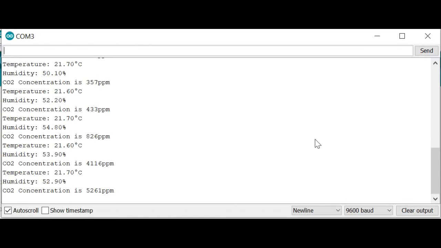So now that I seem to have the sensors working for the DIY incubator, I'll start working on the next step, which is having the Arduino output a response to control the temperature and CO2 concentration based on the sensor readings.